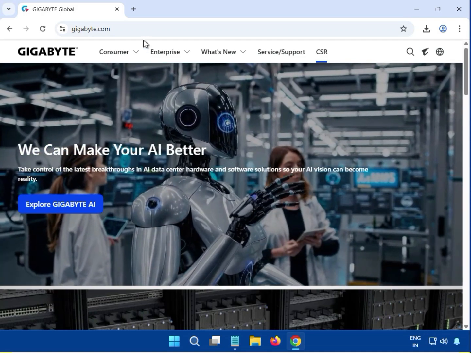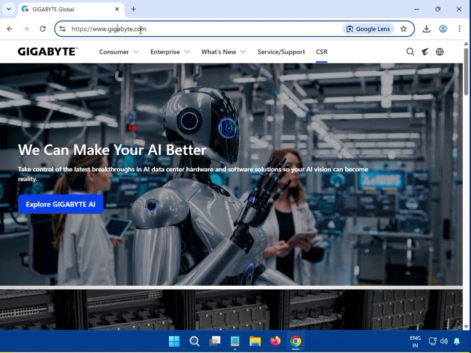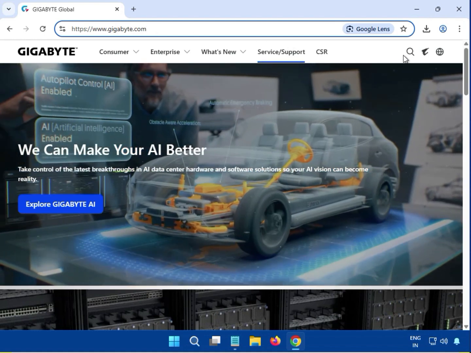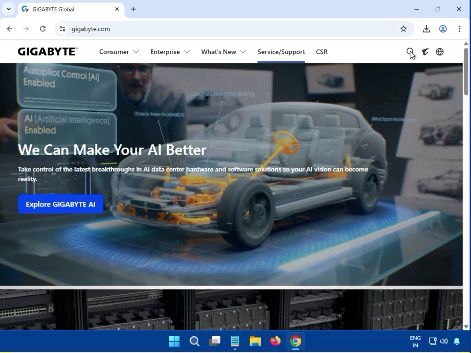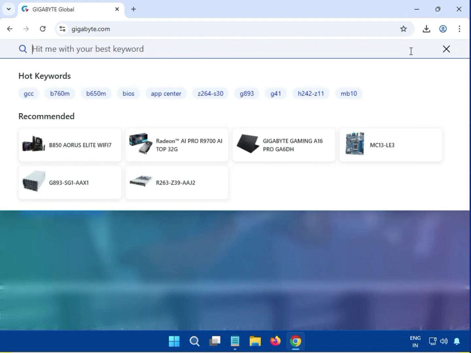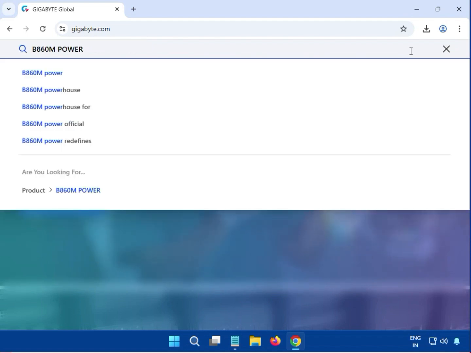First you have to come to www.gigabyte.com. On this website, on the right-hand side is the search button. Click it, then enter the model number of your motherboard, B860M Power, and hit enter.